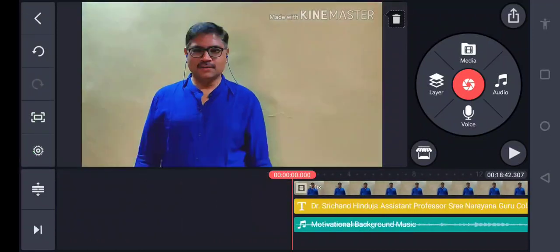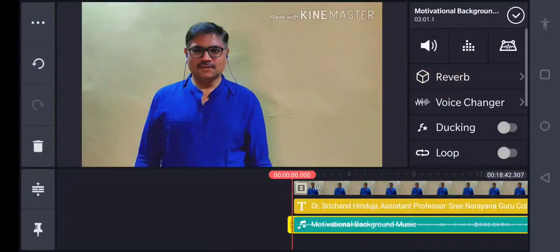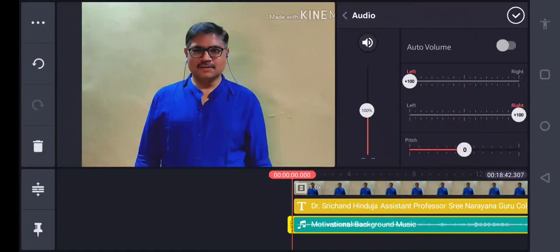Okay, so this is how you can add. Now if you feel that the background music voice is very high, you can select that particular background music. The new slide will come on the right hand side. There is one more option available. This speaker is there. Select this and then you can reduce the volume. It is 100%. I'm just reducing it to 50%.